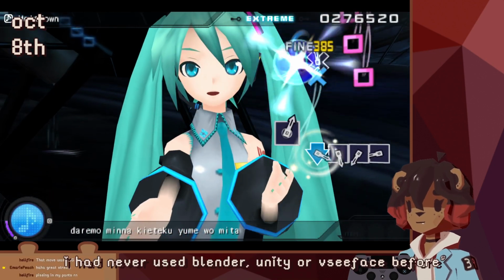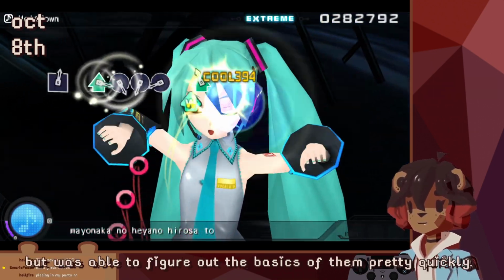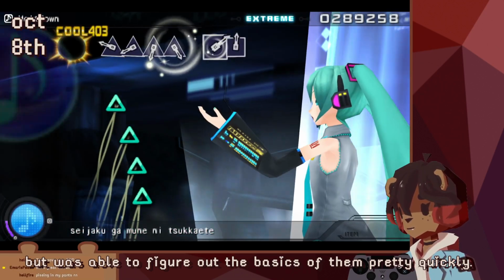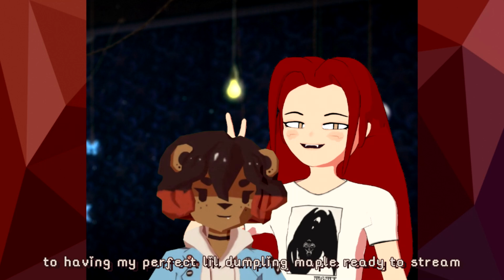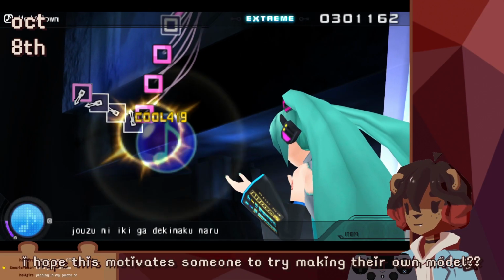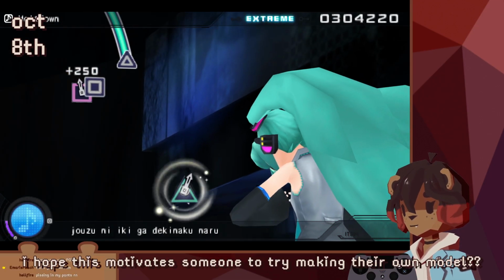I never used Blender, Unity, or VSeeFace before, but I was able to figure out the basics of them pretty quickly. In a month I went from never 3D modeling before in my life to having my perfect little dumpling Maple ready to stream. I hope this motivates someone to try making their own model.